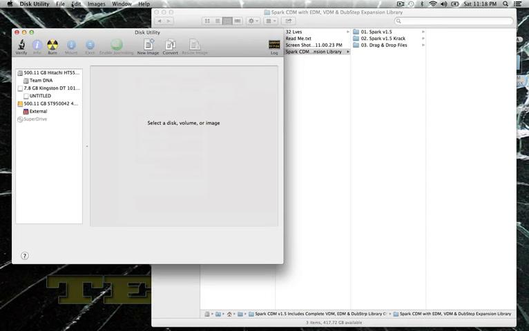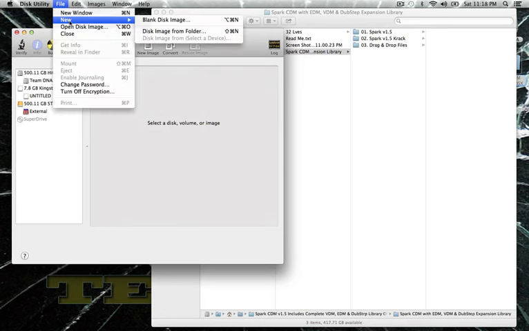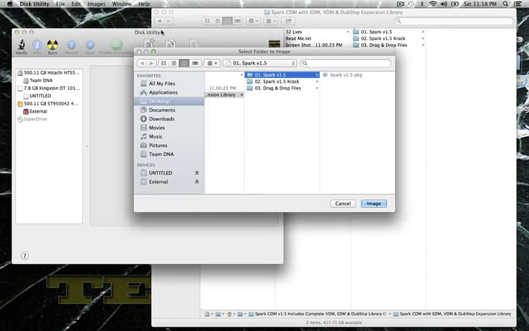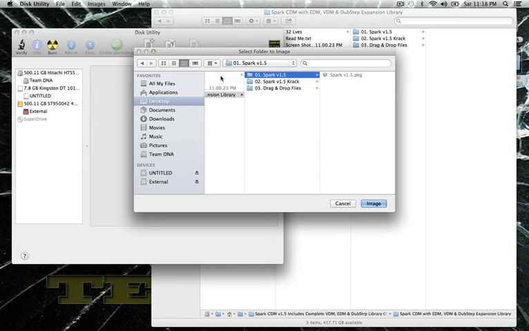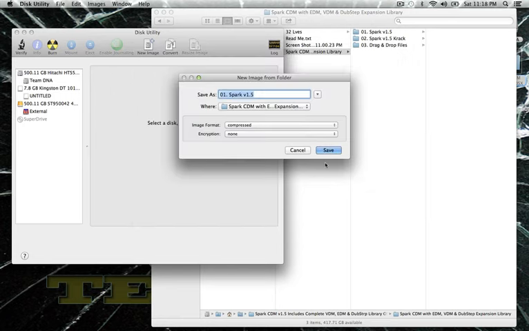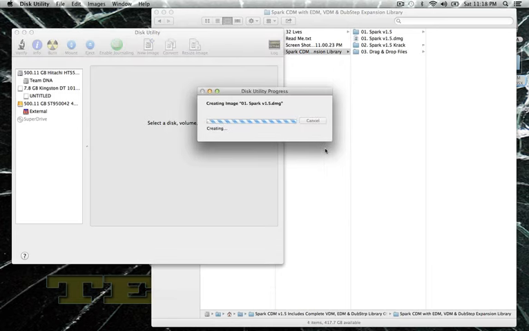Once again, go to File, go to New, Disk Image from Folder, go to the desktop or wherever your files are at, and go through your files until you find exactly what you're looking for. You don't have to go inside the folder, just click on the folder itself and then create an image. Okay, and then take it from there and you'll see a DMG appear in there.